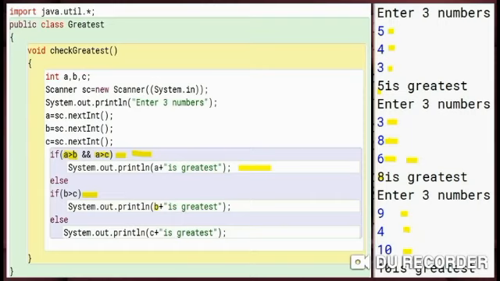If B is greater than C, what is B? 4. Is 4 greater than 10? No. So if this was false, and now if this is also false, then automatically what is greatest? 10 is the greatest value. That is, C is the greatest value. I hope you have understood this, and this is the simplest and the easiest way to write the program and to avoid multiple repetitions of code.